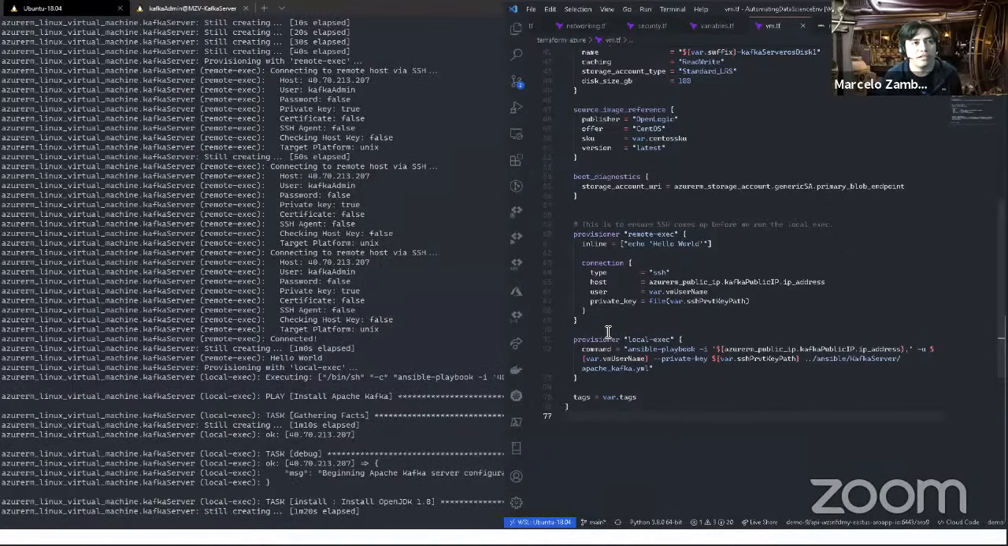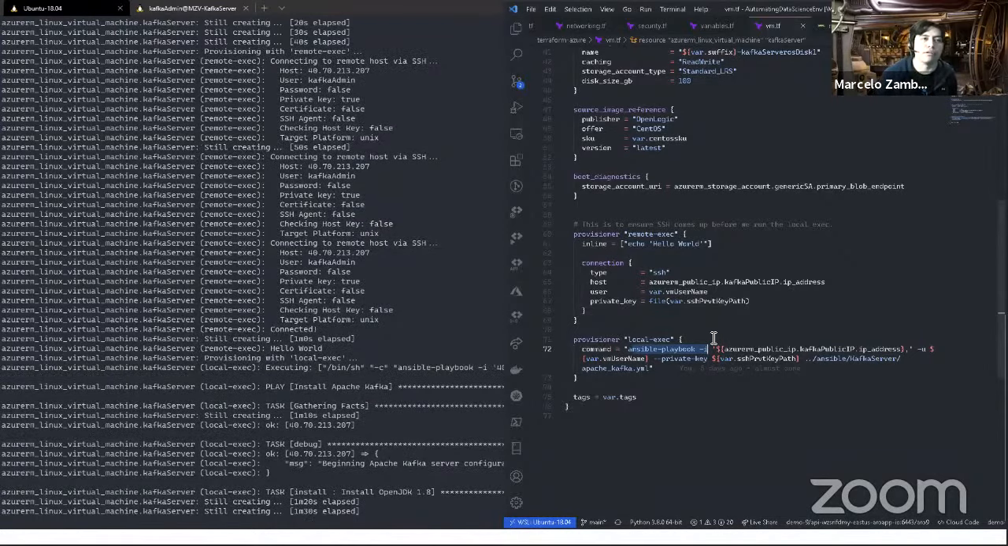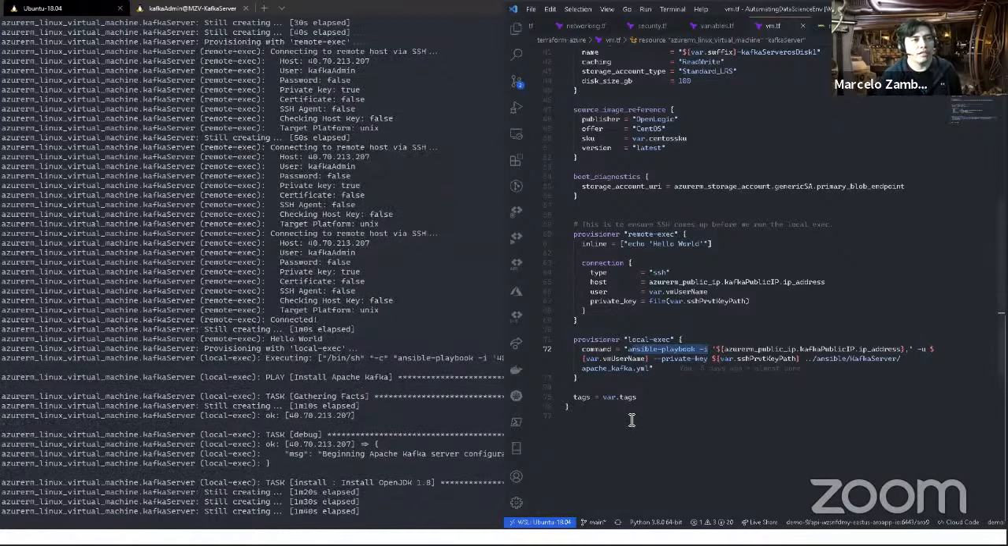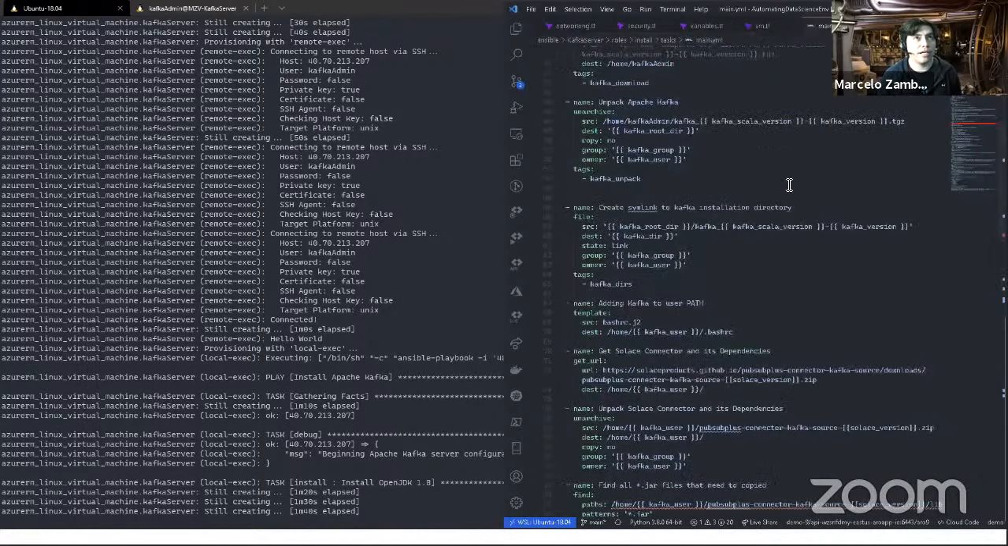And once it is there, it just executes the local provisioner in order to execute this Ansible playbook command that will connect to the VM and start deploying all the configuration that we need. And as you see here, it's already connected to it. It's going to install Apache Kafka. It's going to go through all the configurations that are required in order to have a Kafka server up and running. And we could go through that.